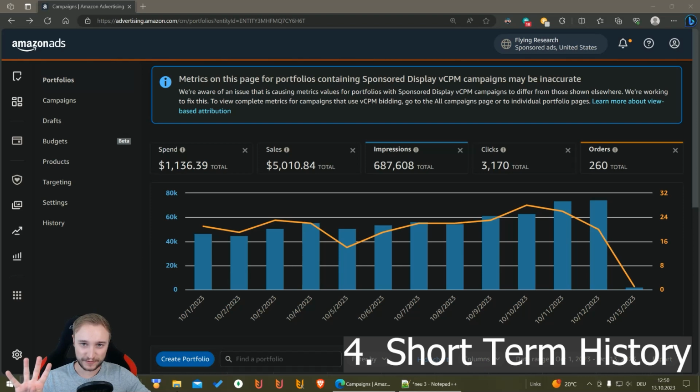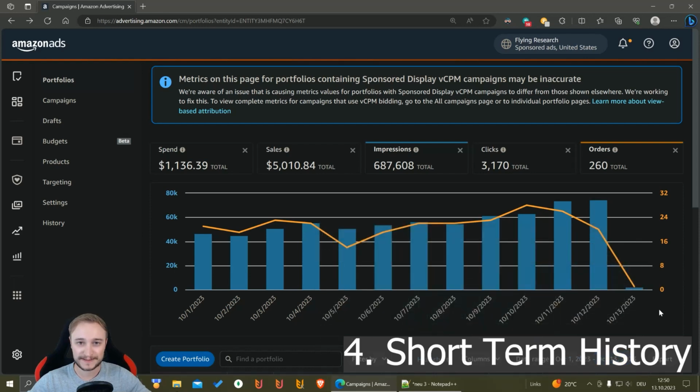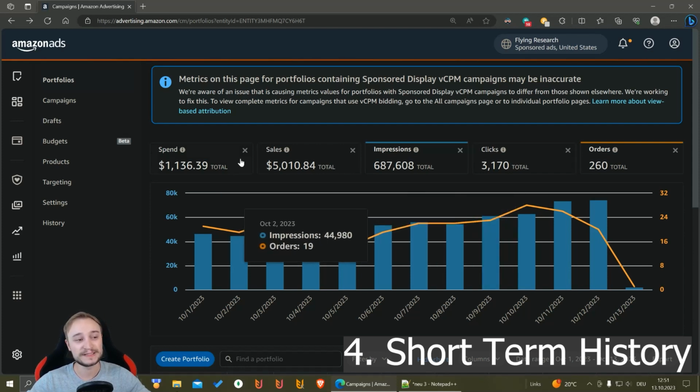Rule number 4 is don't be fooled by short-time data in your advertising console. Very important again. I have here a time horizon of around the last 2 weeks, and I can tell you that this data you see here is definitely wrong. It takes Amazon around 2 till 3 weeks, based on my experience, till nearly all data is delivered here in your console, meaning impressions, orders, spend, and so on.